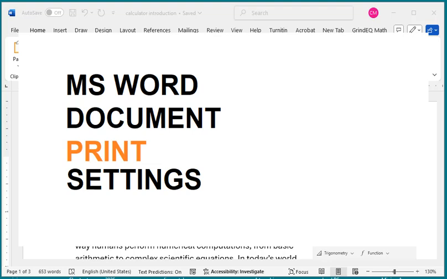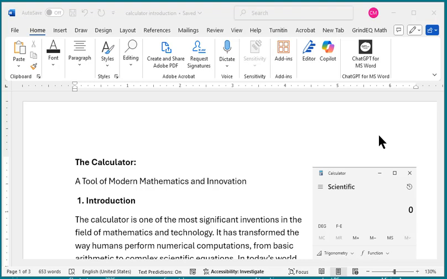Dear viewers, in this video I will explain how to use the print command and the various options which are available in the print window of the Microsoft Word document.